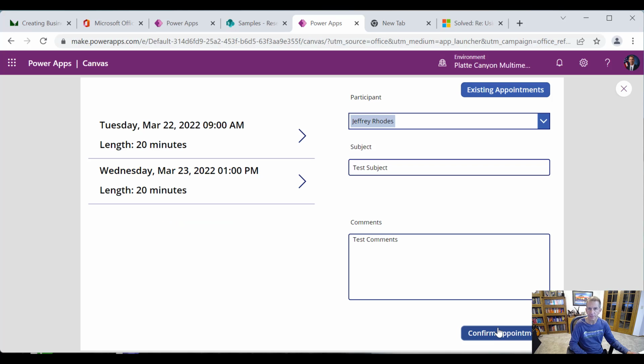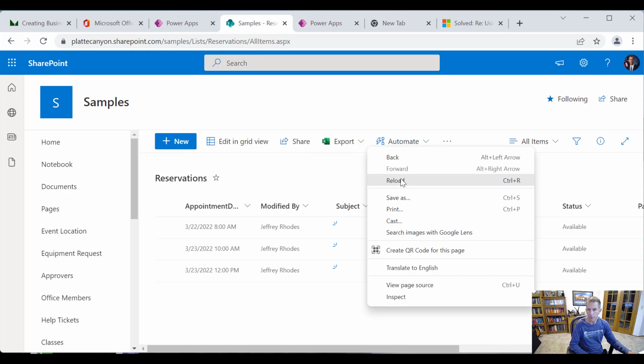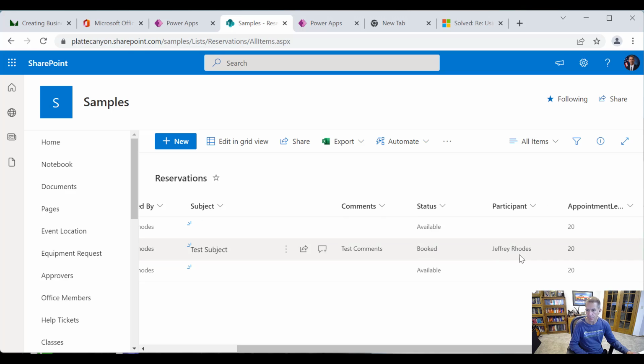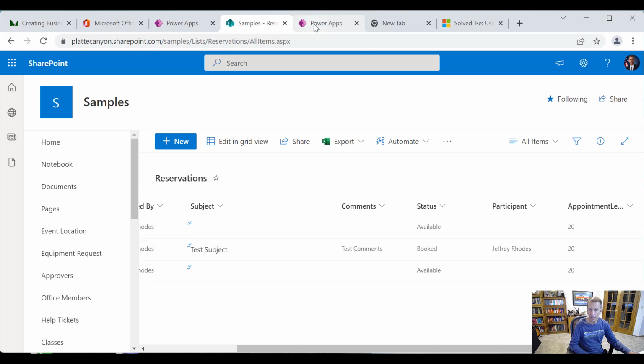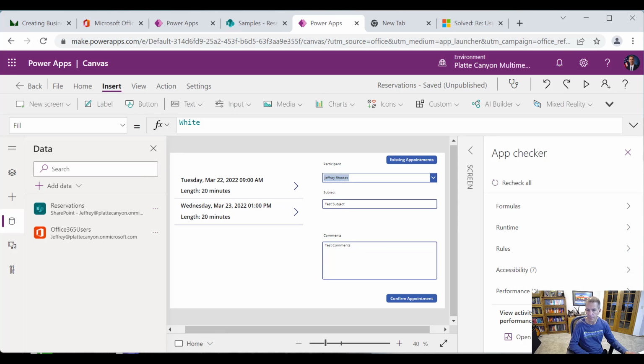Yeah. So it just didn't. That user couldn't come through as a person in SharePoint. So let's go over and look, and it's like if I reload here. All right, got that, and it put the participant, which is nice. Okay, good deal. All right, I know the video's going a little long, but we got most of what we want going on. But let's go over and talk about the existing appointments.